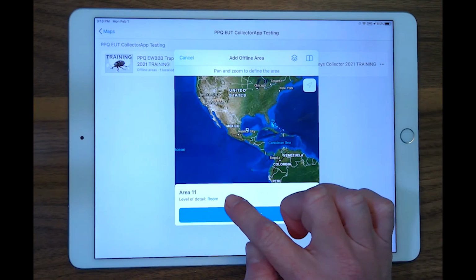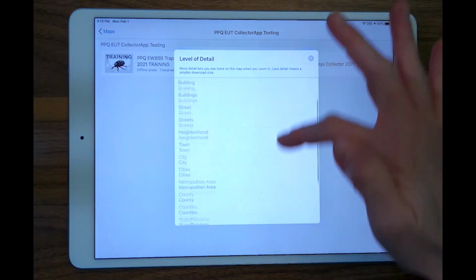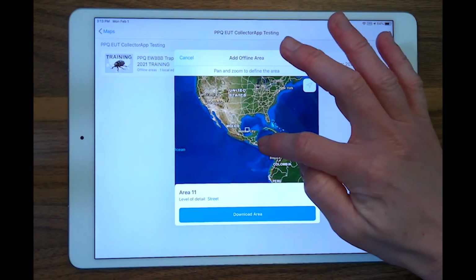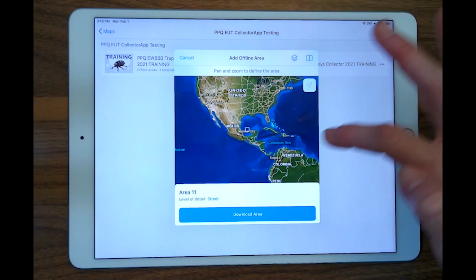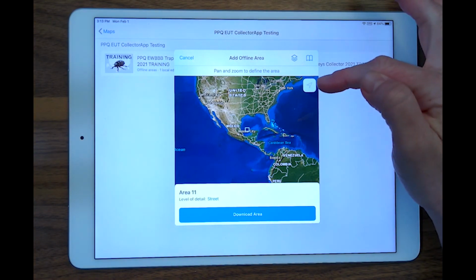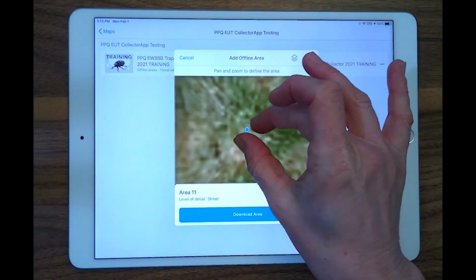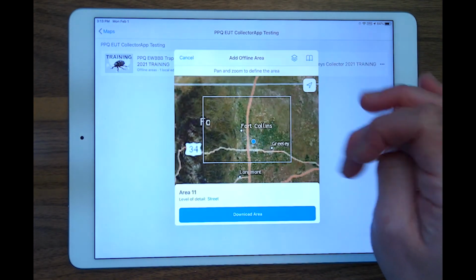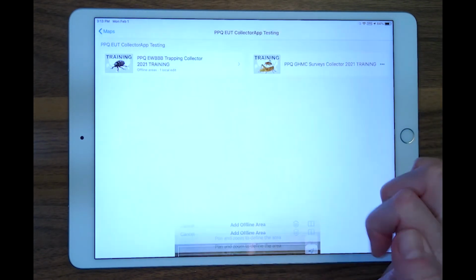You'll have to choose a level of detail. It defaults to room, which is way too far in, and as you can see there's lots of options here. I'll choose street, and then you want this little box that's hard to see because it's so zoomed in to outline the area of interest you want. So you also need a central location for this map area. This little arrow marker here will find you, and then I like to use that and then kind of zoom back out again. See that box? So here I'm going to center it on Fort Collins. I'm going to fill this little window with my box and then select Download Area.